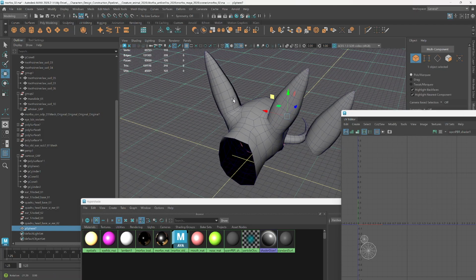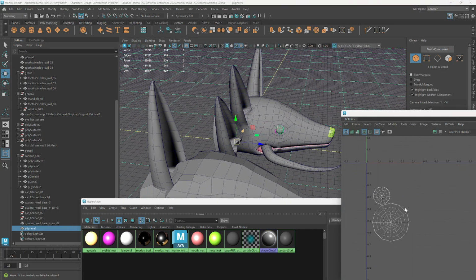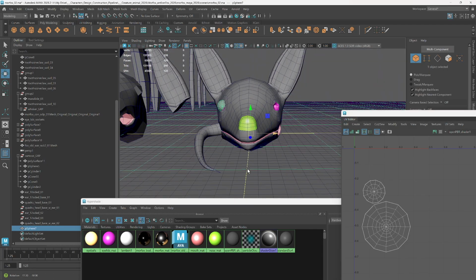Center pivot to object, D and X. Bring it down to the grid. Make sure I didn't somehow crunch it again. Yeah, sometimes you grab stuff in the UV editor and move it on accident. It's pretty common. Okay, freeze it, delete.